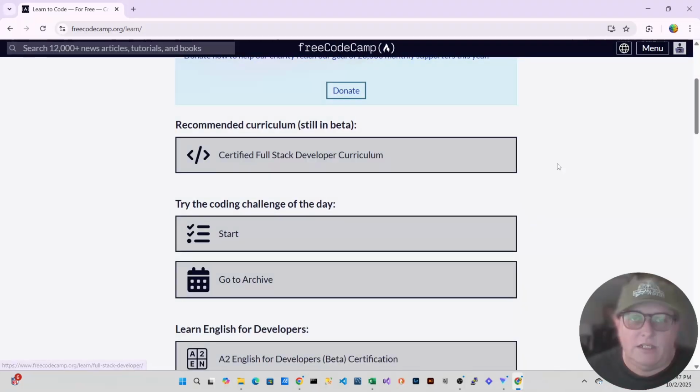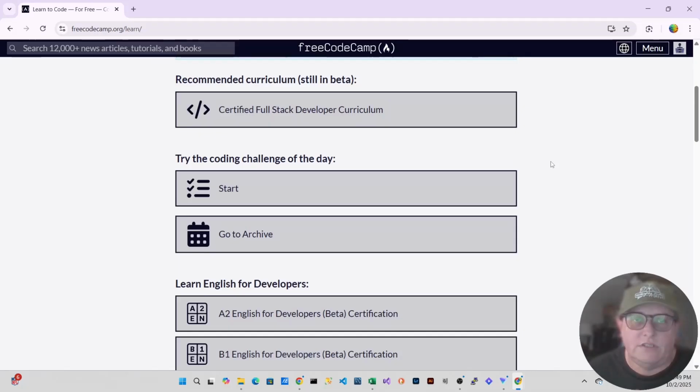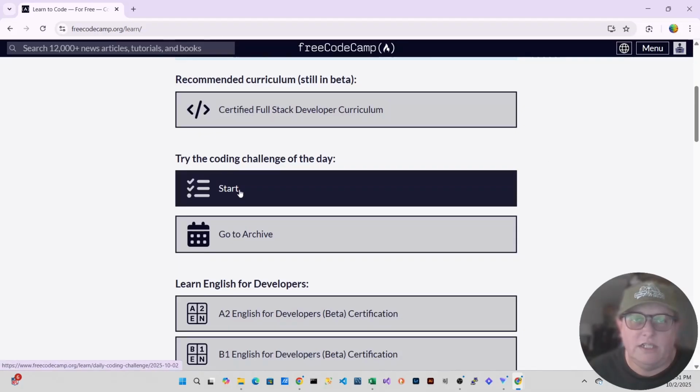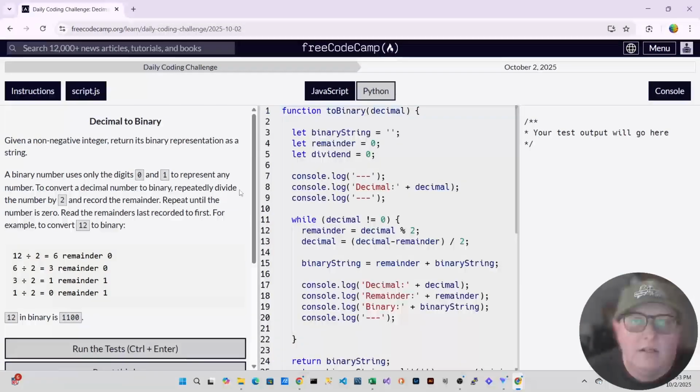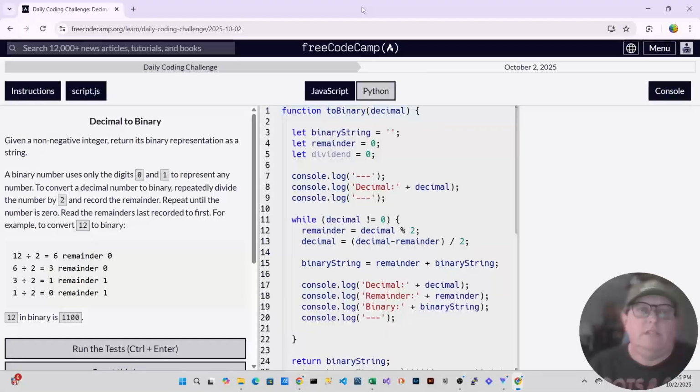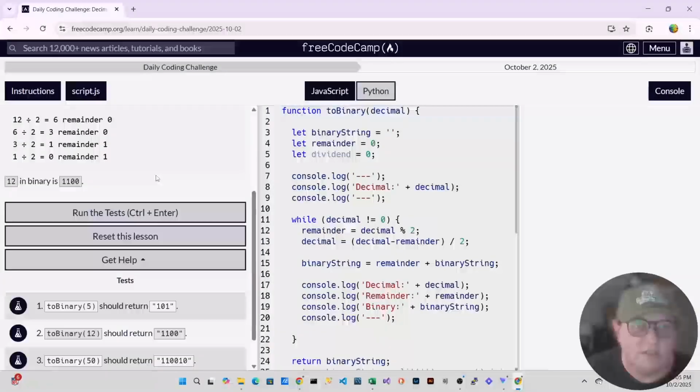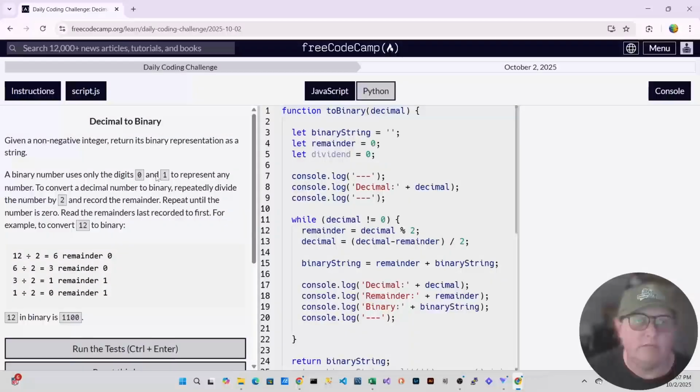Anyway, down here, they've got a bunch of different stuff, but the coding challenge of the day is right here. And they do a little different thing every day. And today's is called decimal to binary. So they've got a problem they're putting out here, and we have to try to figure out how to solve it. Now I can see I was already working on this.